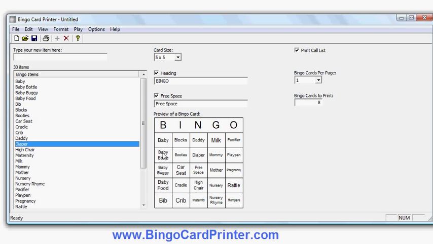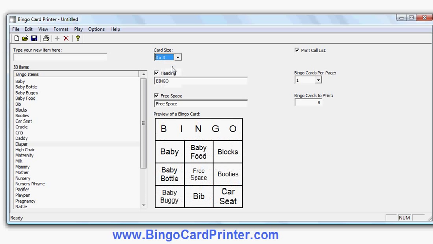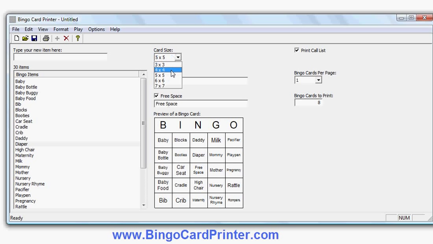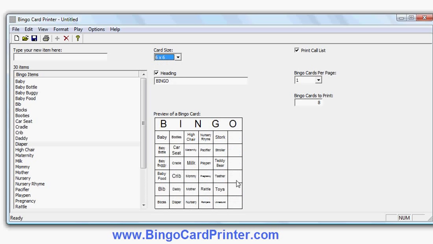Now I can also customize the size and appearance of the bingo card. I can make a smaller bingo card, 3x3, 4x4, 5x5, or a larger one like a 6x6. I haven't actually got enough words entered to fill out 6x6 or a 7x7 bingo card, so I'd have to enter more in if I wanted to make one like that. So we'll stick to a 5x5 for now.